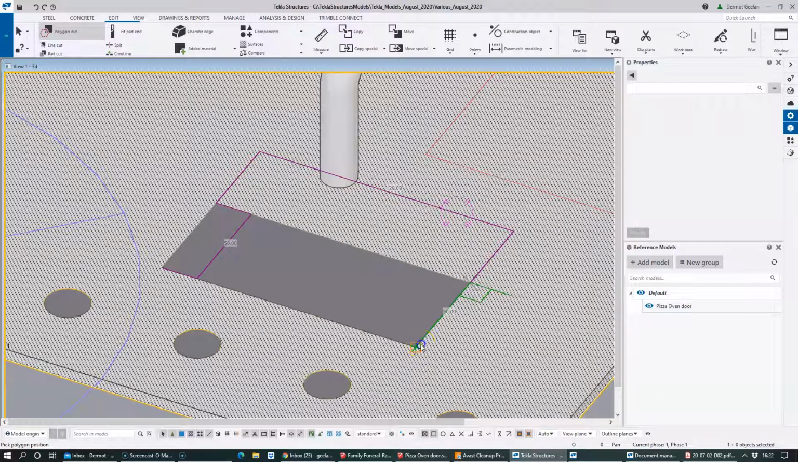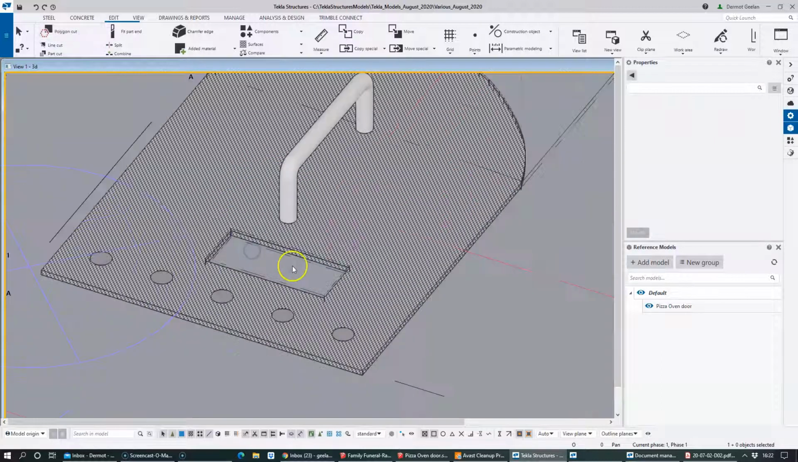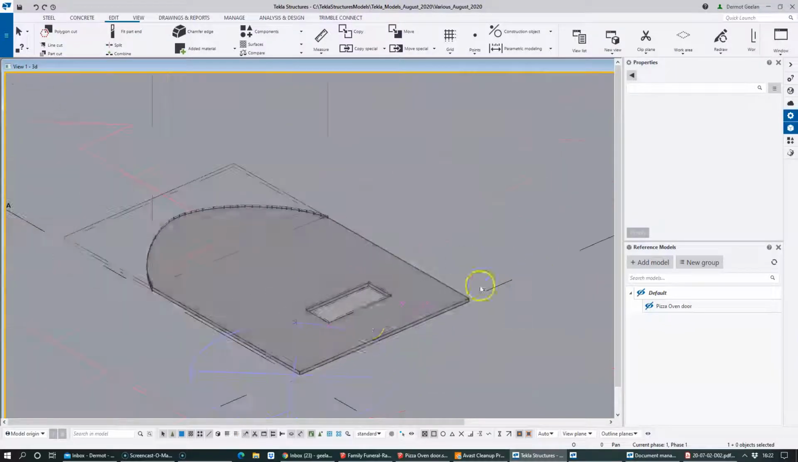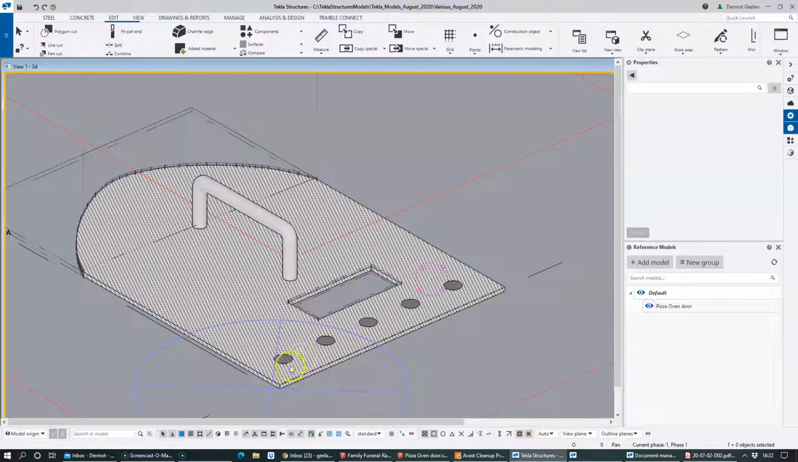IFC to create another cut. So I turn the IFC off, so there's our cut there, and then we can carry on and put the holes in.